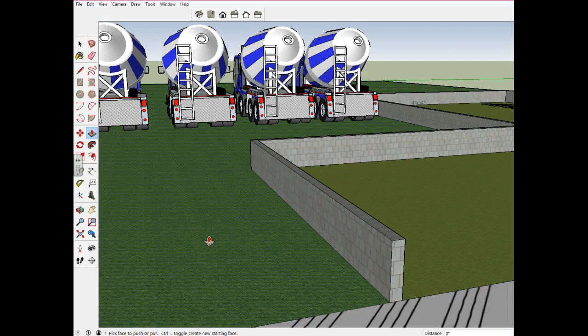All right, so now I have the thickness of my wall correct, I think. Let me double check with a tape measure here. I'm going to go from endpoint to endpoint, and I see it's 8 inches, so indeed that is correct.